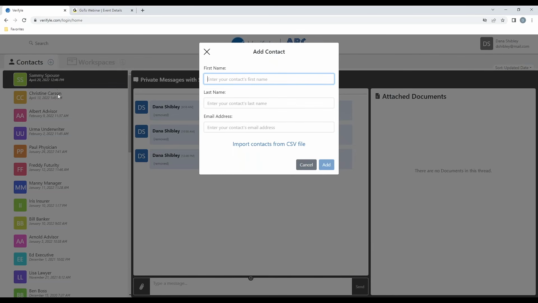If you do that, it will instantly populate your entire contacts list so that you can quickly and easily have that secure one-to-one communication with any of those people. Also, it will be much easier to build out your workspaces. For help seeing how to use the CSV file format to import contact information to Verifyle, please go to youtube.com and type in Verifyle contacts.